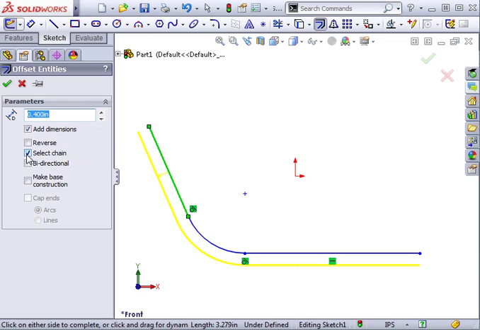If you want to change the direction of the offset, you check this box here. If you want to create the offset in both directions, check the bidirectional box here. If you choose the bidirection option and the geometry is open-ended, you can use this option to cap the ends of the offset geometry with a line or an arc.